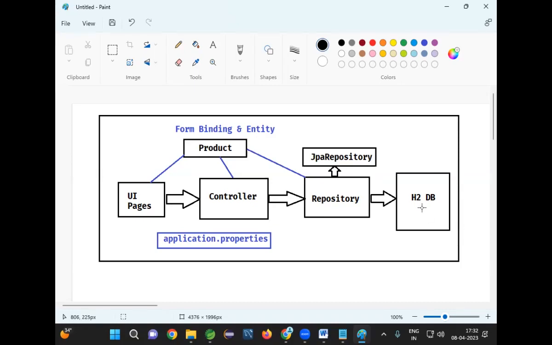I need a database. My database is a H2, nothing but in-memory database. In order to communicate with the H2 database, I will create a repository interface. To create the repository interface, entity class is required. So first I will create one entity class. The same entity class I'm using for form binding also.